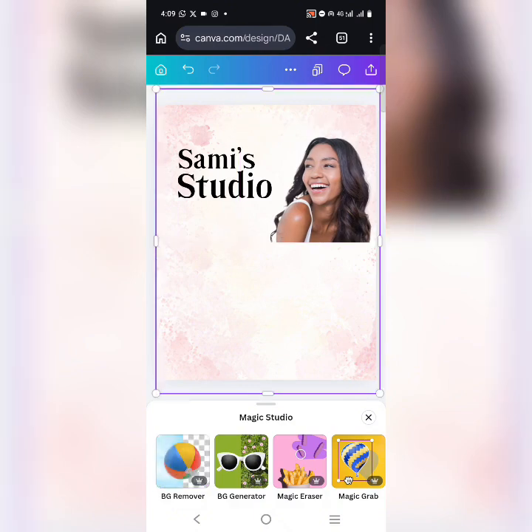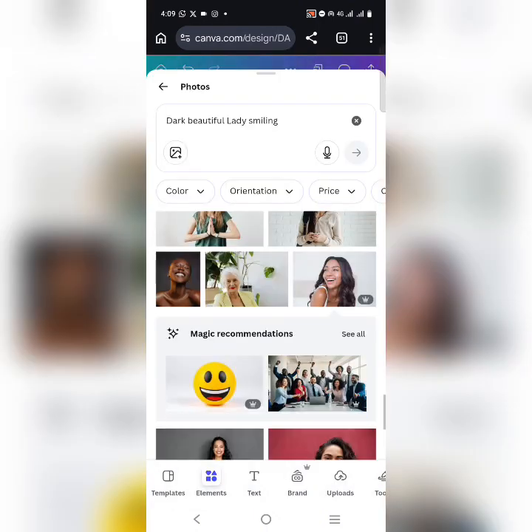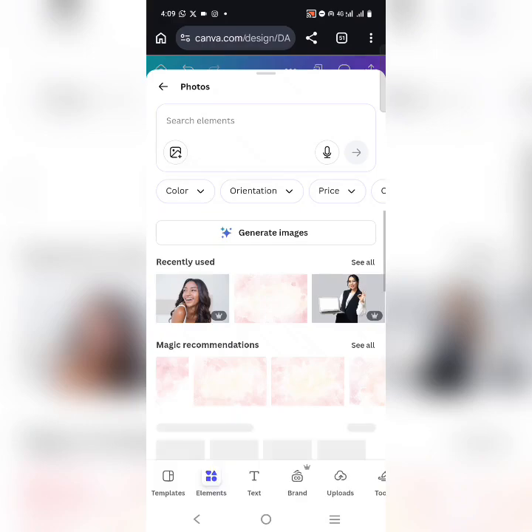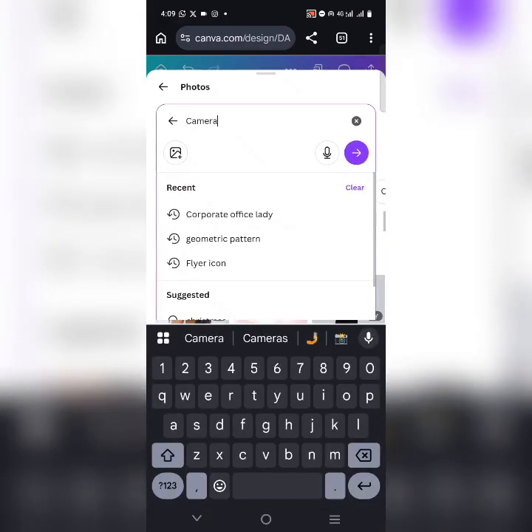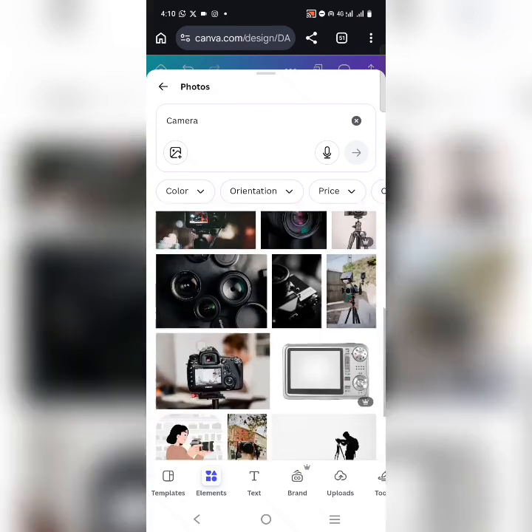All right, so I want to get a camera. I'm going to click here, go to element, the same place I've got this. I'm going to just type in camera, enter. Right, so we have several cameras here.